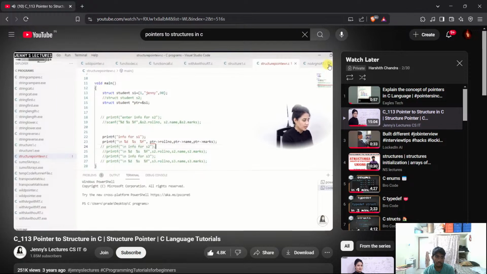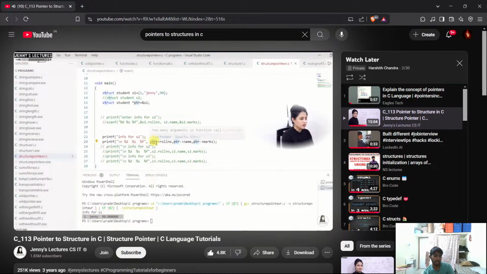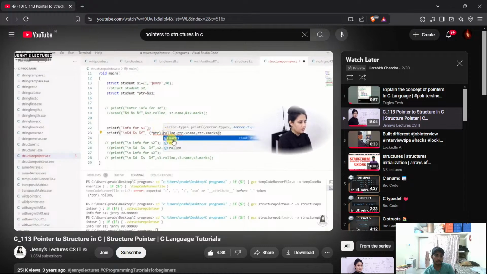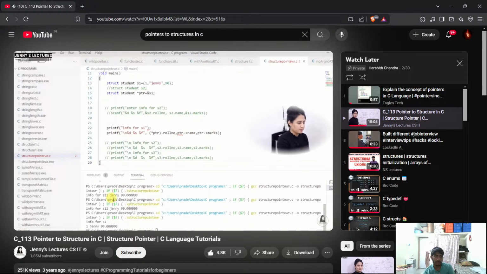Now let me run this and see what output you will get. It should print 1, Jenny and 90. See, information for S1: roll number is 1, name Jenny and 90. So we are accessing this with the help of a pointer, right? Rather than PTR arrow, another thing you can write is asterisk PTR dot roll number. That is equivalent to this syntax. So roll number we are accessing using this, and name and marks using the arrow operator, right? Now let me run this and see what output we get. See, the information for S1 is 1, Jenny and 90, right?